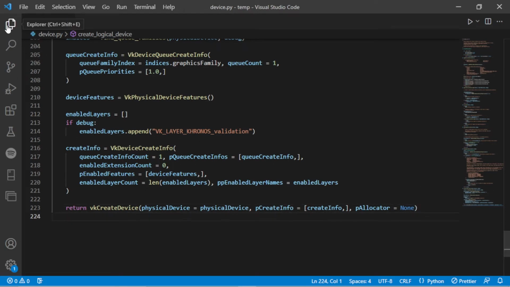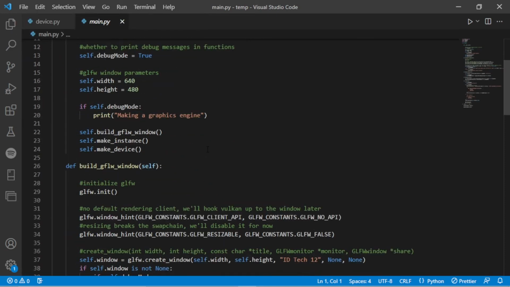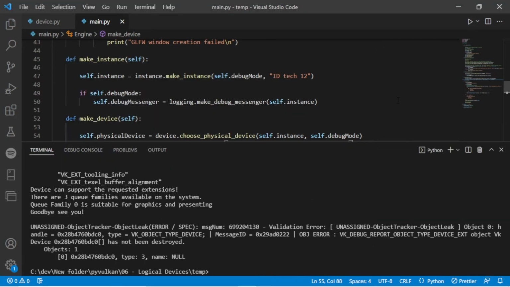Let's go to our main and down to our device. We can get rid of this. We can say self.device is that, and just run this and see if it works. Great. Okay, so that's working just fine.